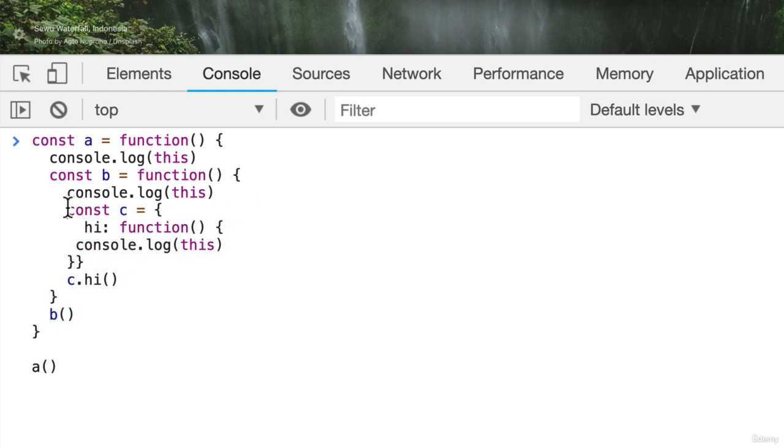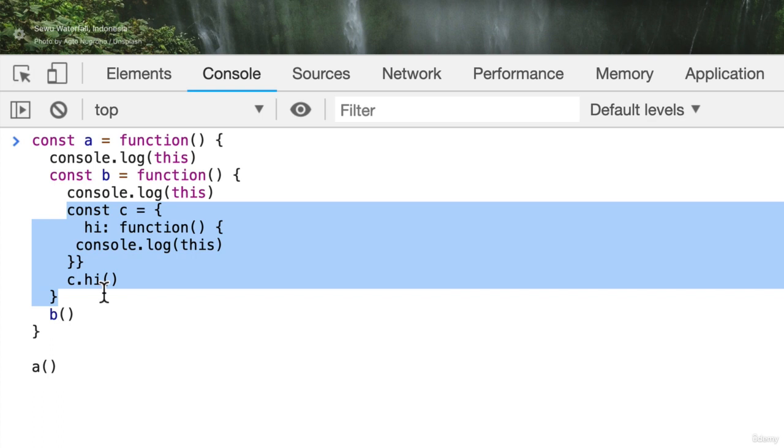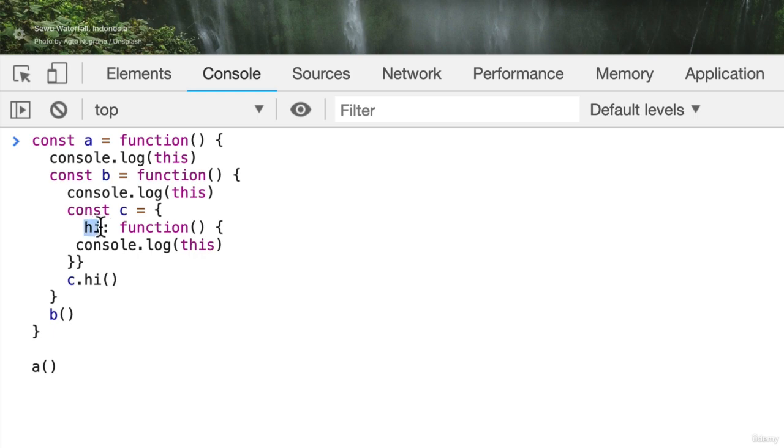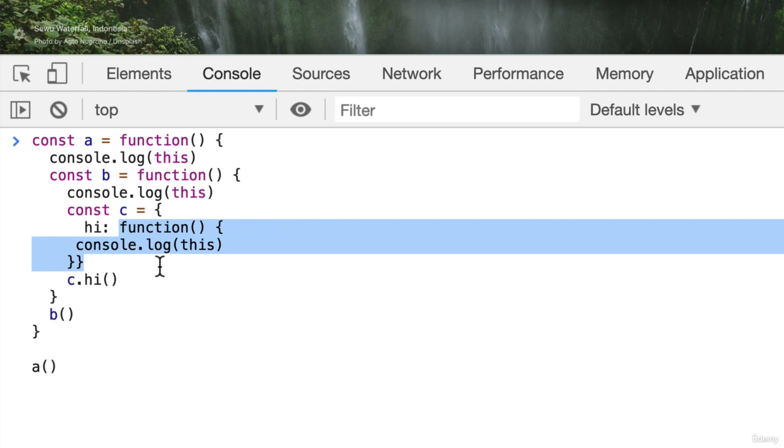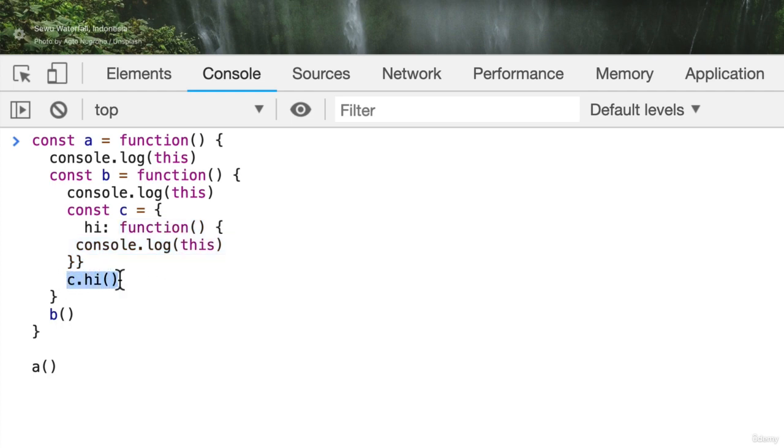And then inside of that, we also have a c function. But this time around, c is an object that has property high, which is a function. And at the end, we're calling c.high. Just to clear this up, I'm going to add a here in the console log. I'm going to add b in the console log. And then finally, c in the console log.